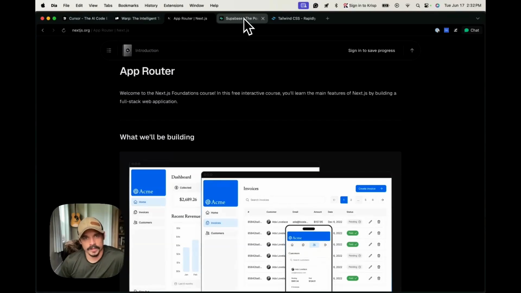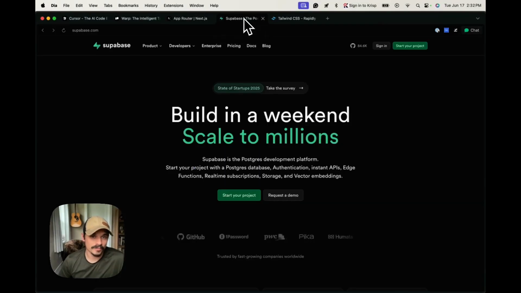Next thing you're going to want to familiarize yourself with is how databases work. My favorite database provider is Supabase. Supabase makes it super easy to get your database and your authentication set up, and this is how you're actually going to store any data that your application is going to need. Supabase makes it really easy to integrate with Next.js.